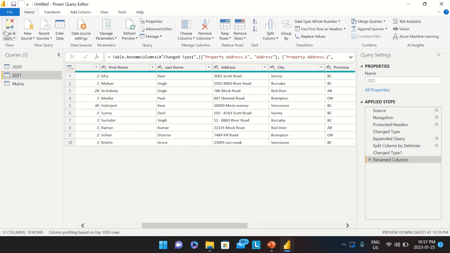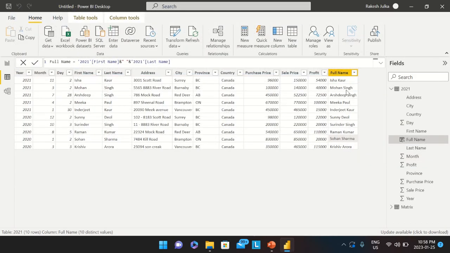Now you can see when you click on close and apply, look at this, the Full Name is also available here. So this is what we have done. These are the small and very useful functions that I have completed in this session.